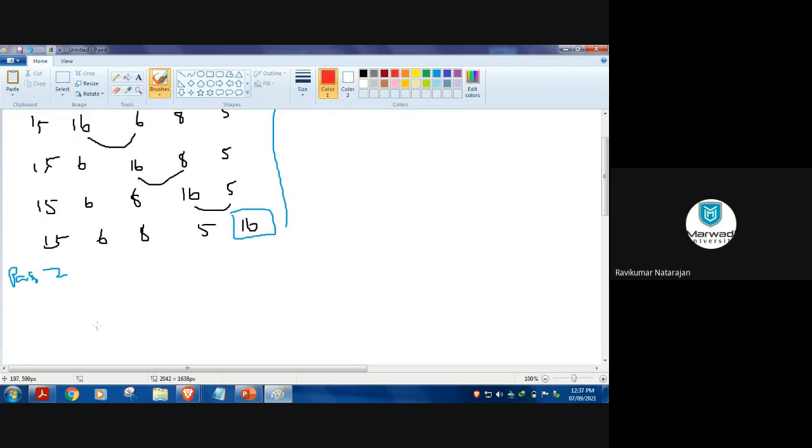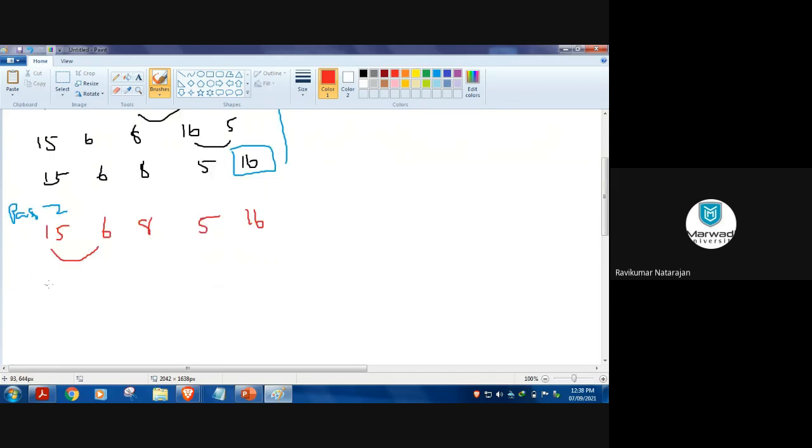So what should I do here? I'll take this 15, 6, 8, 5, and 16. Now what should I do? 15 with 6. Now again I need to compare from the starting element. Change? Yeah, of course, so 6 should come here. We will store this number 6 in temp, and then we will swap it. That's why we need a temp variable if we want to implement this as a program. So 8, 5, and 16.